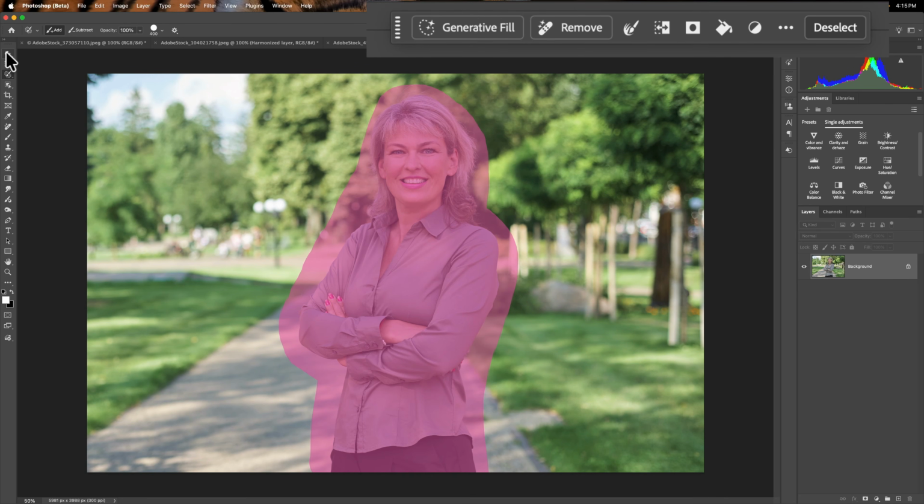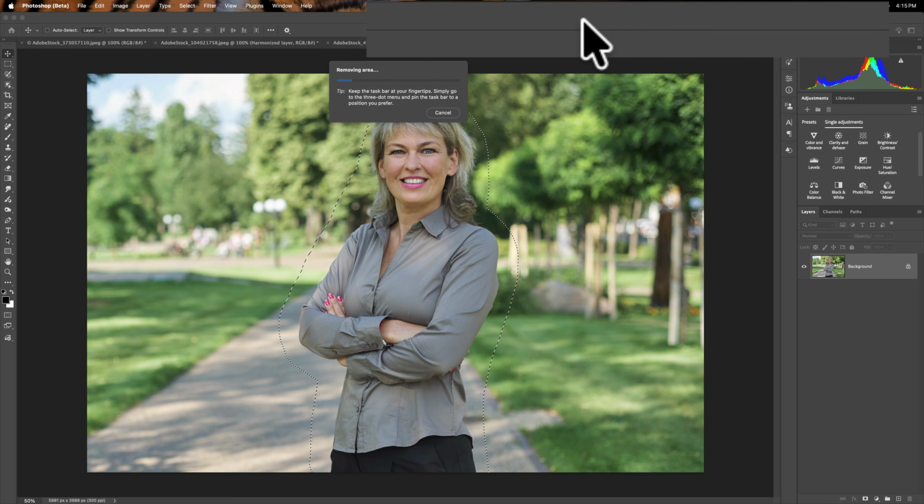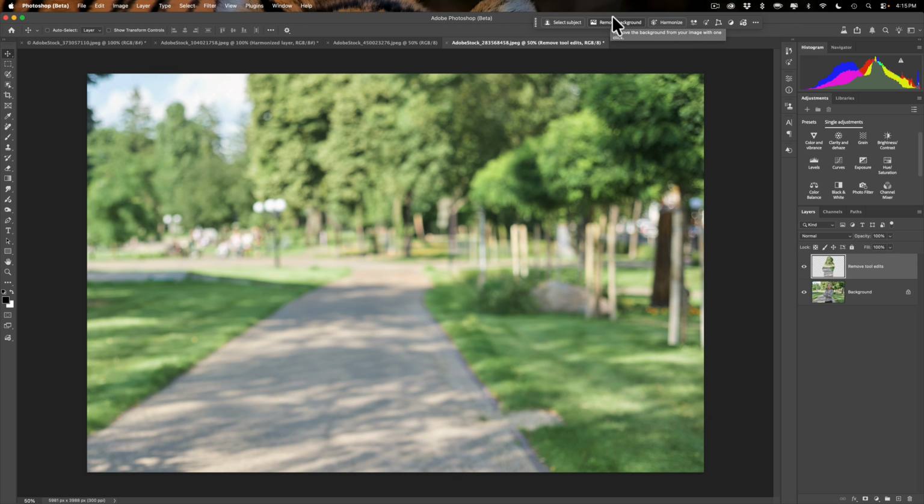So let's get rid of this brush so you can better see. Click on remove. And when you do that, it will, in this case, remove this woman, and it will fill in the scene so it looks like it belongs. It looks like it's a park, like that. You can see it did a good job.